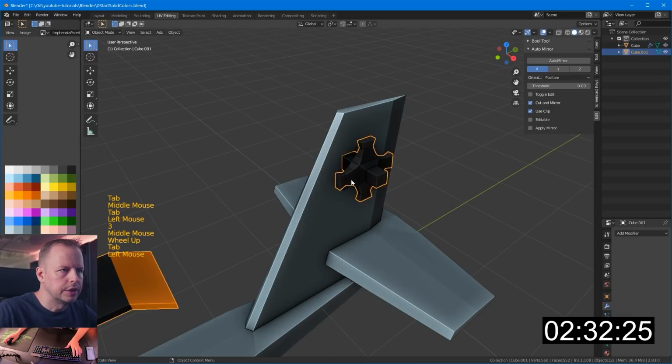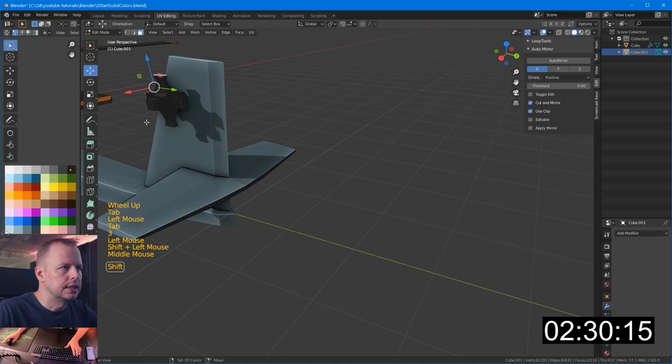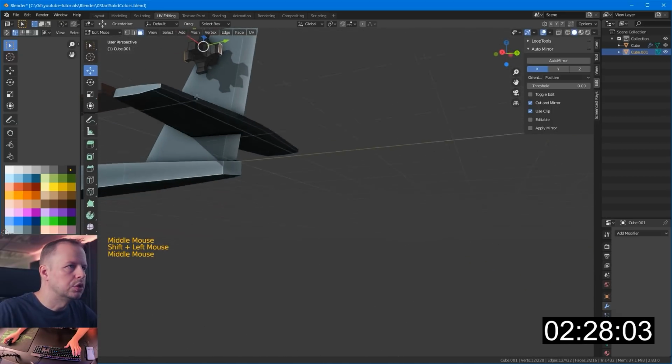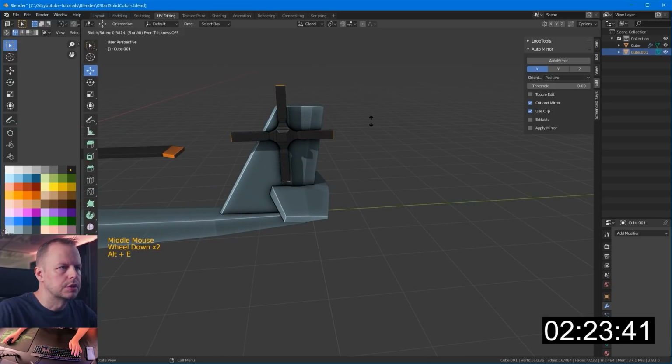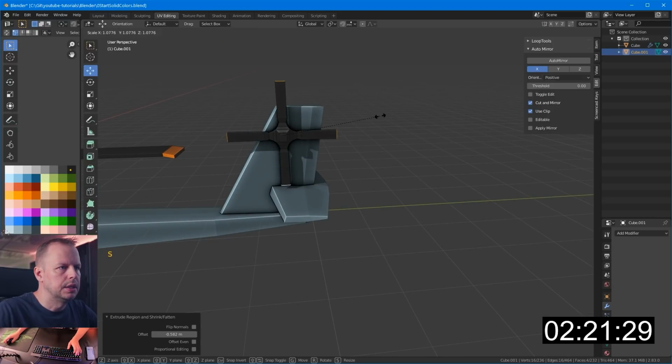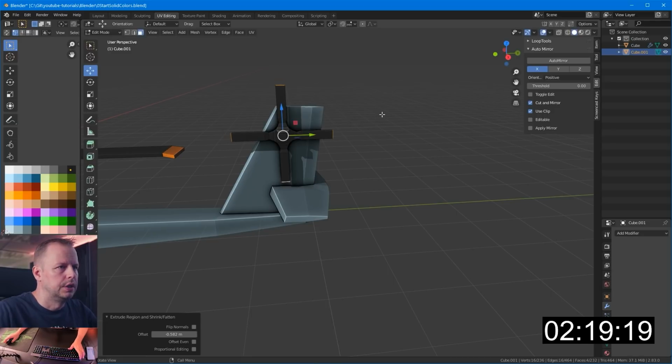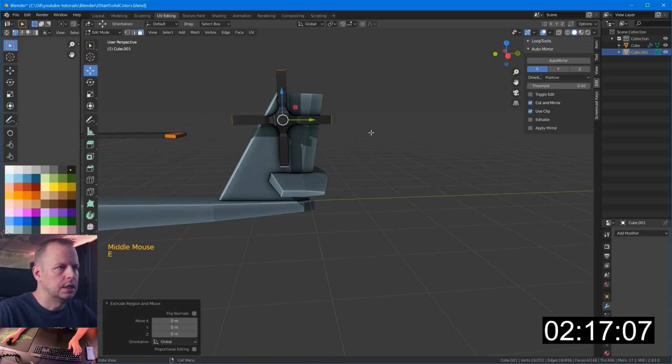Now back to the little rotor here. So let's select these. How am I doing for time? 2:28. Alt E to extrude along normals. S to scale it maybe, but Shift. No, that should do it. E to extrude again.